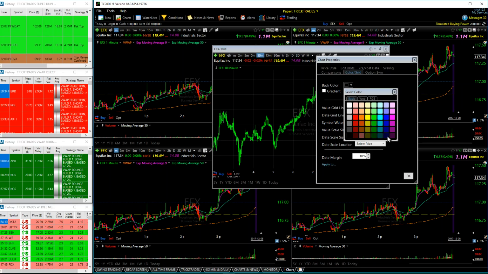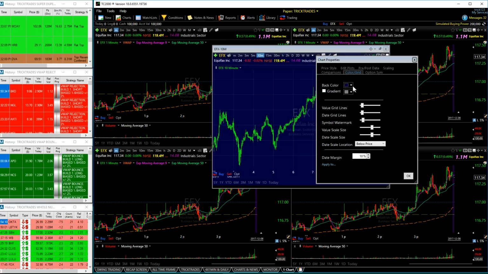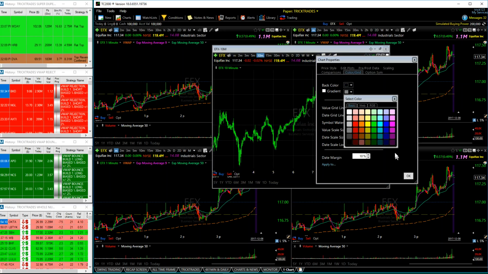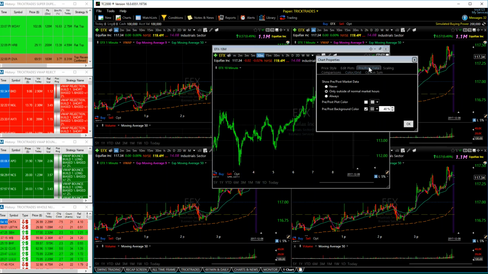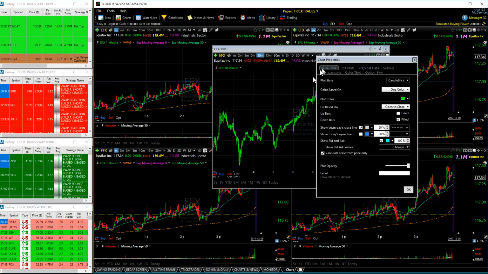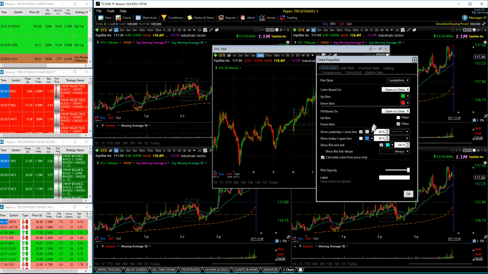Back color, I use a dark blue. Actually, sorry, black with the dark blue gradient. Okay. I take off all my grid lines. Like I said, I like a nice clean chart. Pre and post market, it doesn't matter, right? Because this is a daily chart, it's not going to show. So price and style, open versus close. This information won't necessarily matter either for a daily chart, right?